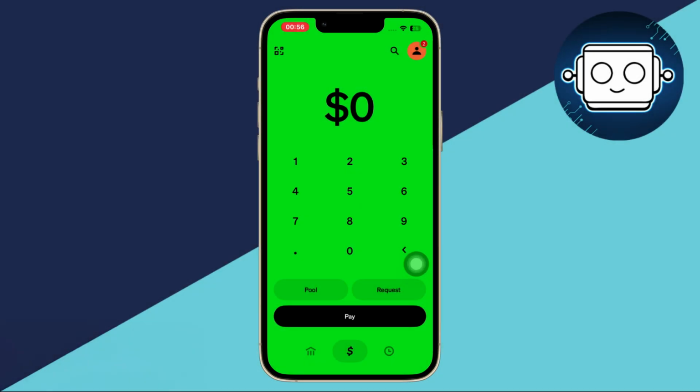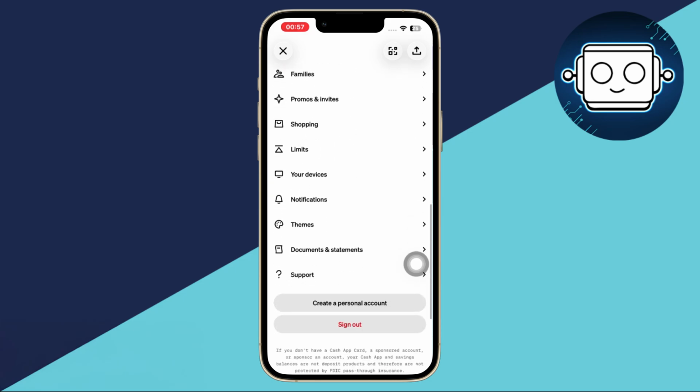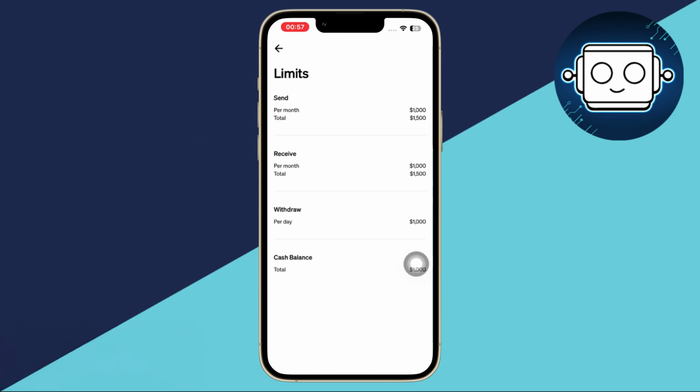First, you need to understand that your Cash App limits are not something you can manually change with a button. These limits are automatically set based on factors like your account verification and activity. To check your current limits, just tap on your profile at the top and scroll down to Limits section. There, you'll see how much you can send, receive, add, and cash out.